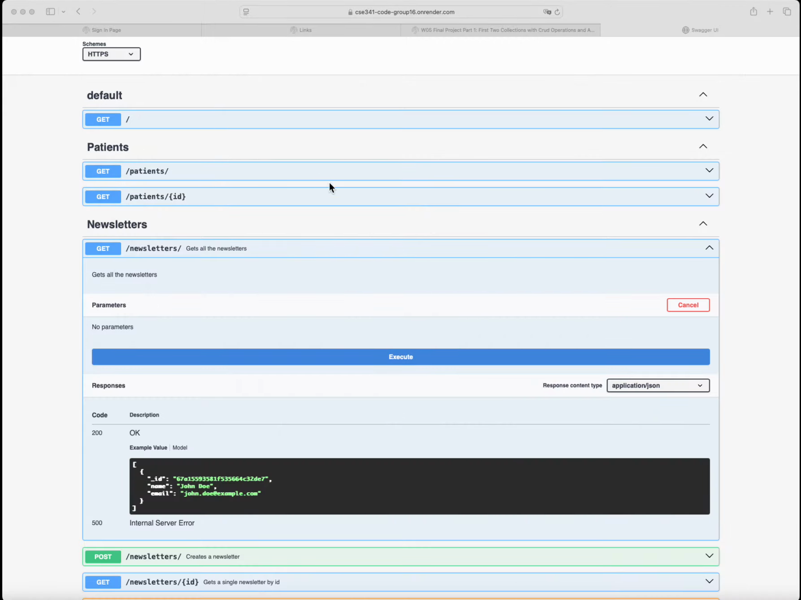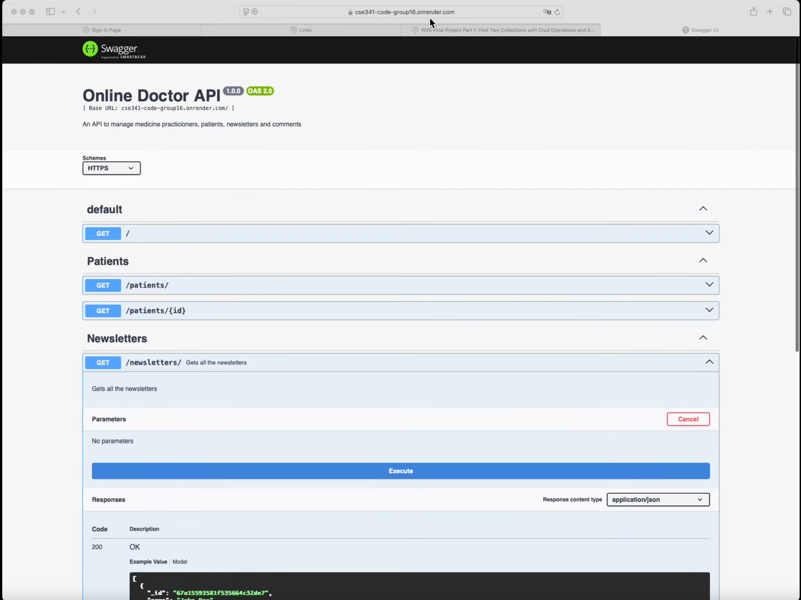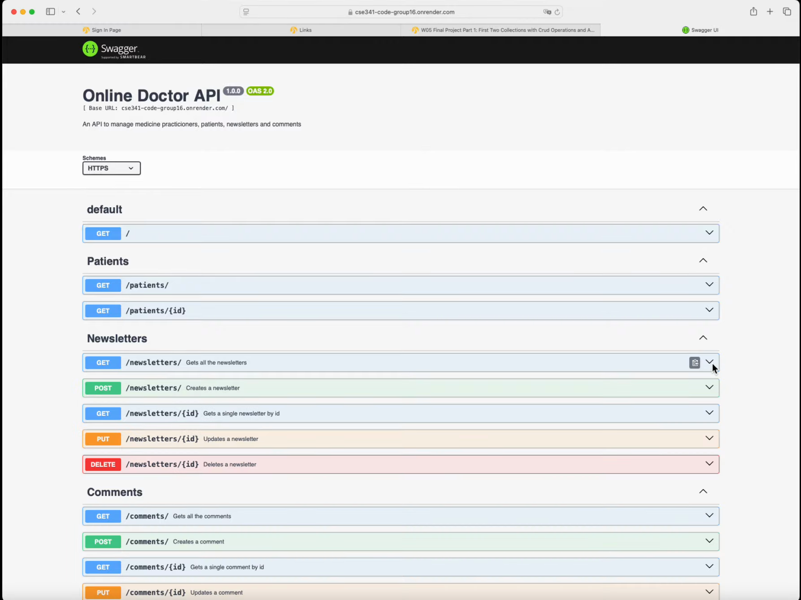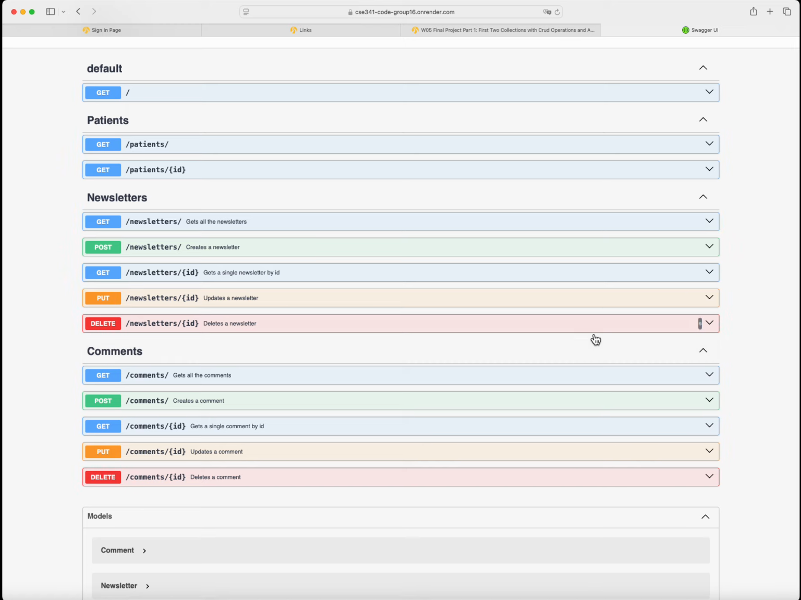Okay, now we go to Render, and on this Render link you can see that this is a published link. It is not localhost, and for this week we decided to work on newsletters and comments collections or databases. We're going to test them out and see how they work.